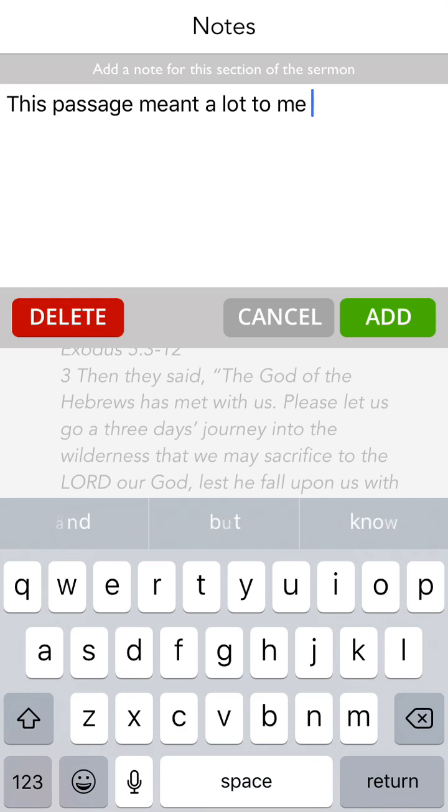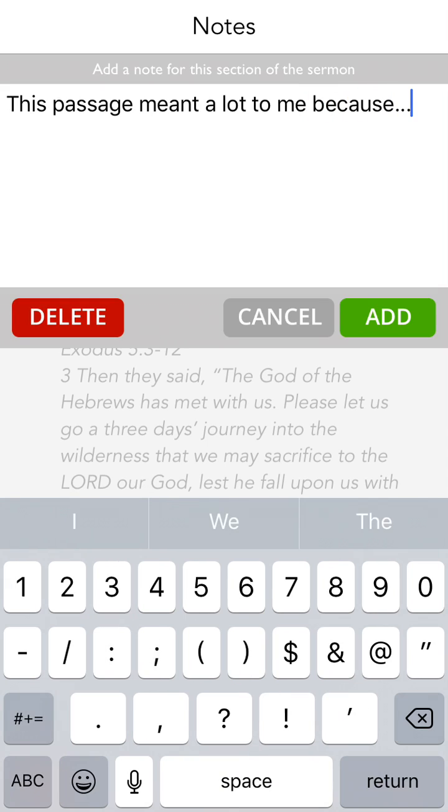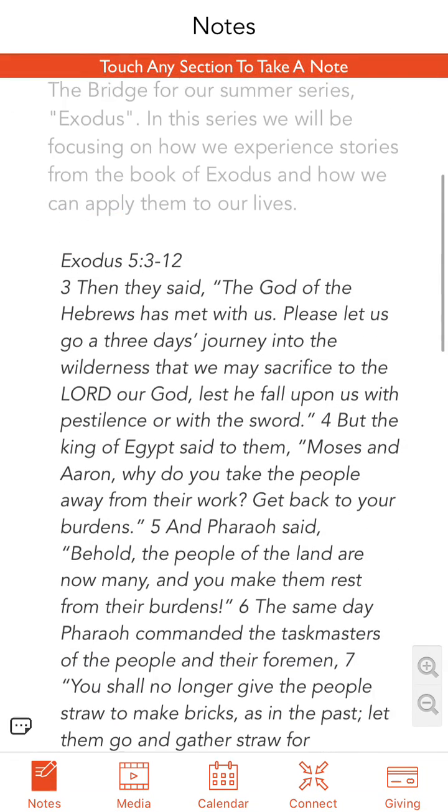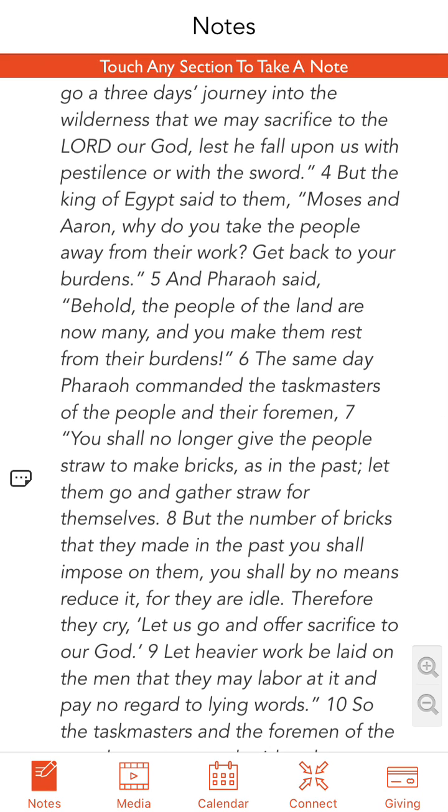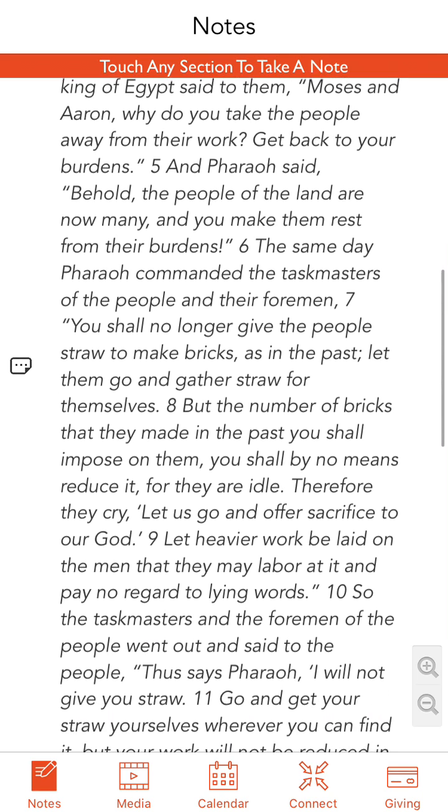And normally I would say because, and then have a note explaining what I got out of it. But right now I'm not going to make you watch me type that. I would press add, and then you can see there's a little symbol there along the left hand side that indicates a note has been taken on this section.